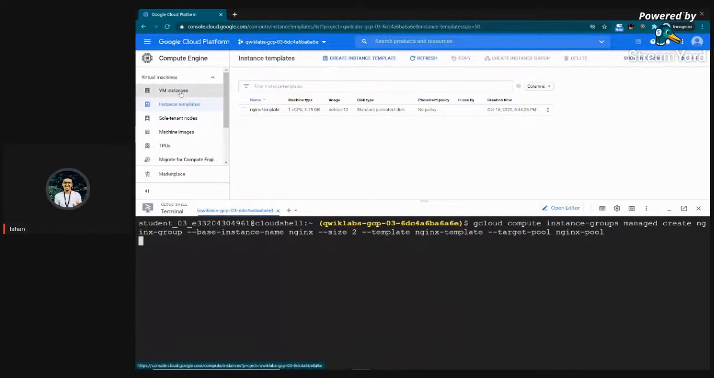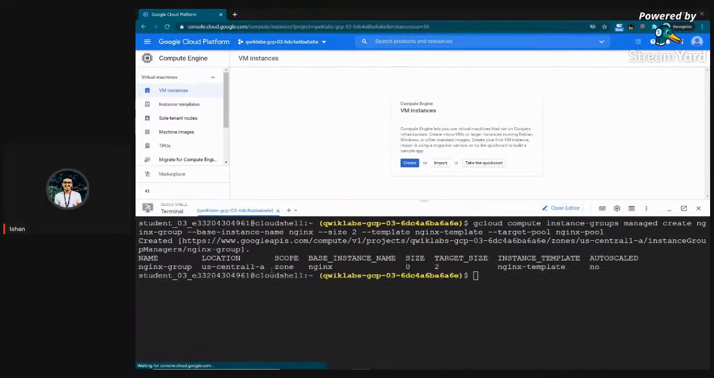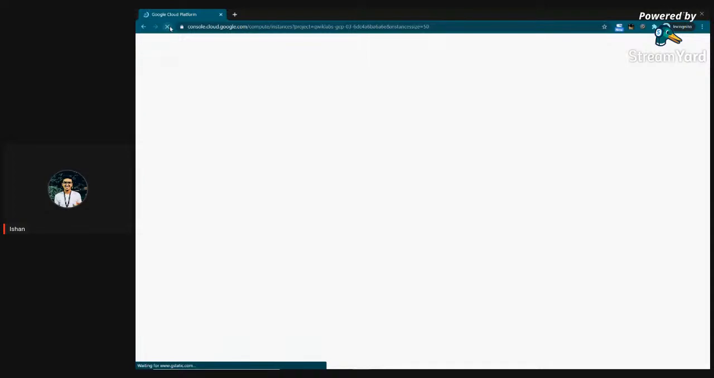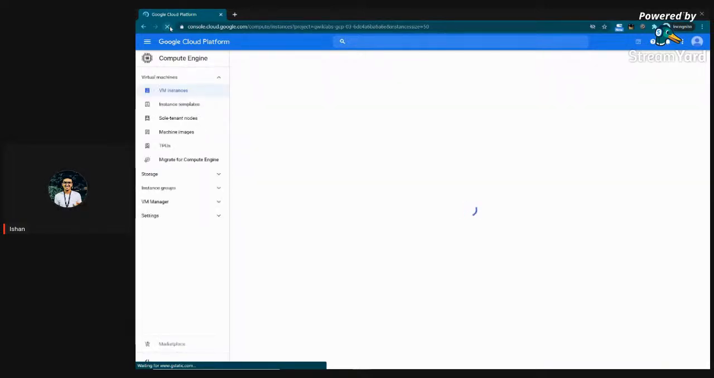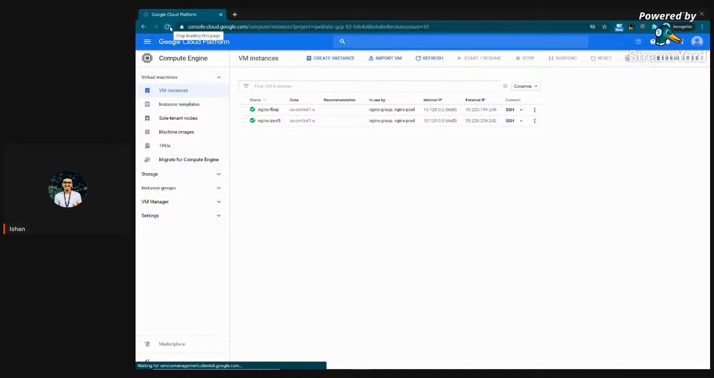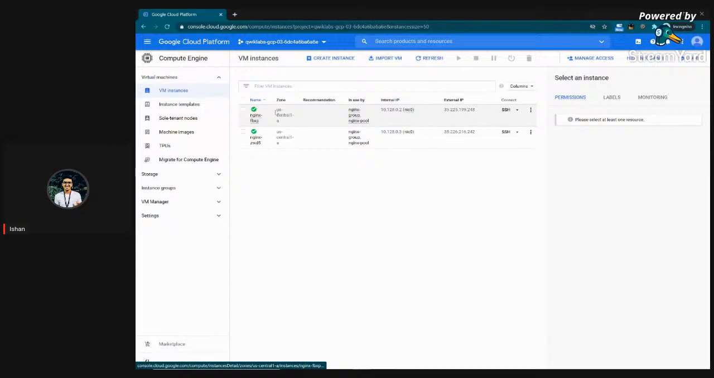and this should create 2 VM instances. If we go to the VM instances page, let's wait for this command to finish. Okay, and if we refresh this, we should be able to see something here. Yep, as you can see, now we have 2 instances here, nginx-FPXP and ZWD5, some random names.